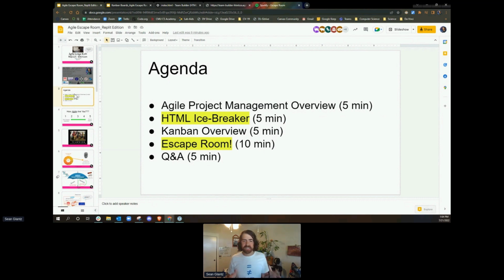We'll talk about Kanban, what that is, how that fits into Agile project management, how you might use it with your students, and also how we're going to use it for our escape room. We'll have about 10 minutes to engage in the escape room. It should be a lot of fun. There's no way you're going to finish it.